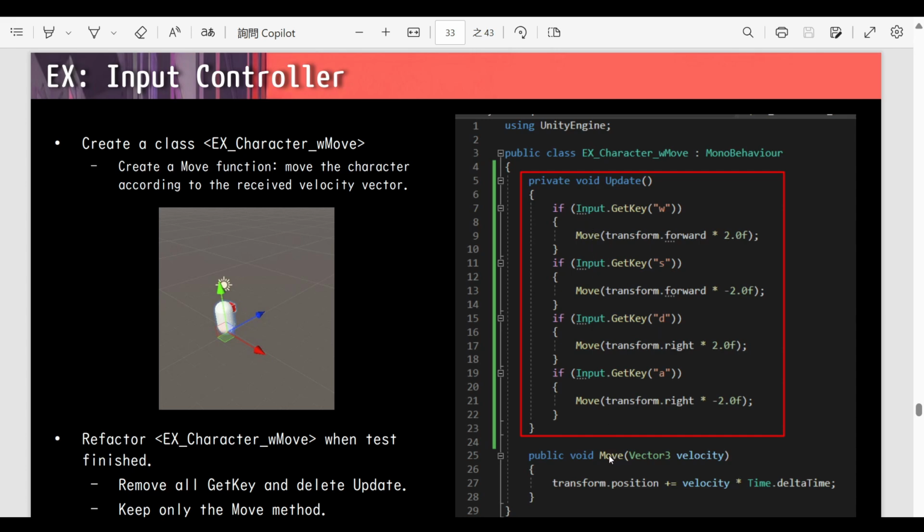Actually, Move is a customized method which you can find at the bottom of the class here, line number 25. Here is the Move method. For the Move method, you just call the transform to get the position of this little guy, and it's trying to add some vector to the position, in order to make the position move a little bit. So we can see that the only argument is velocity. We multiply the velocity with a small time duration, which is called delta time.